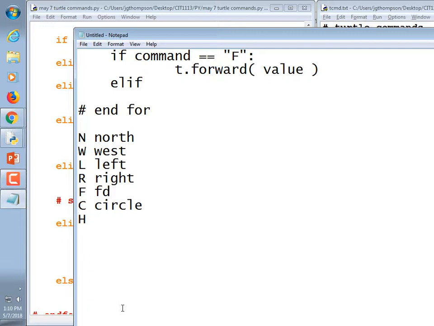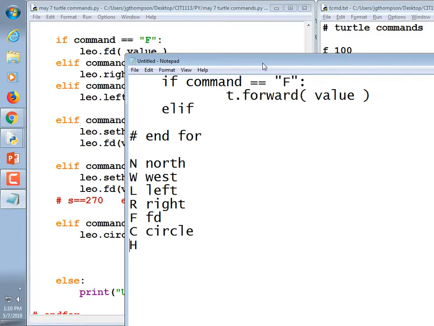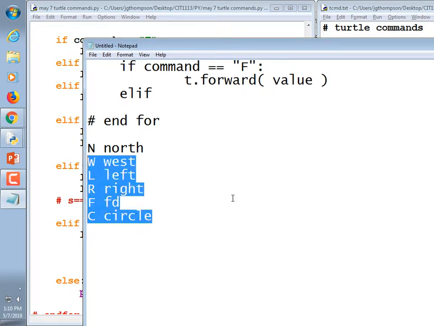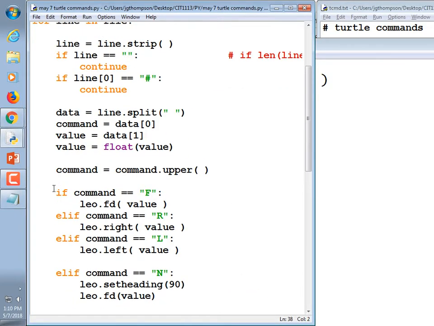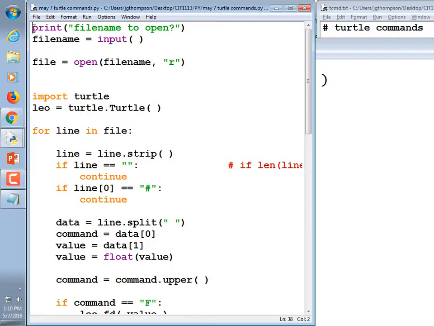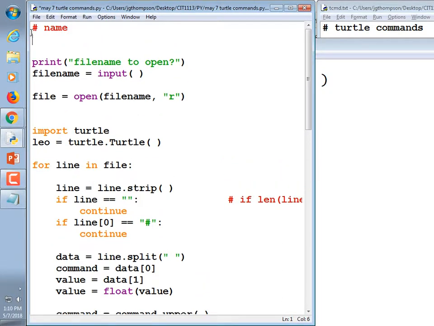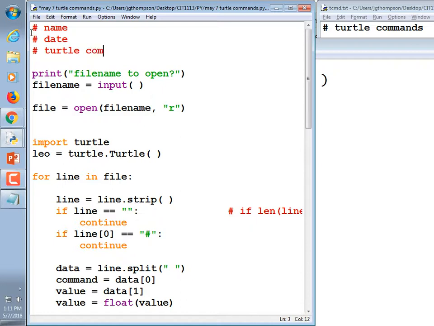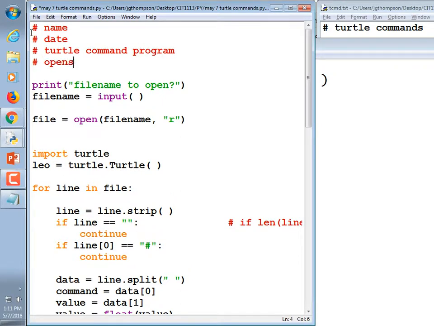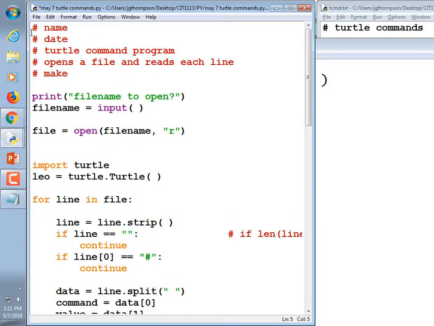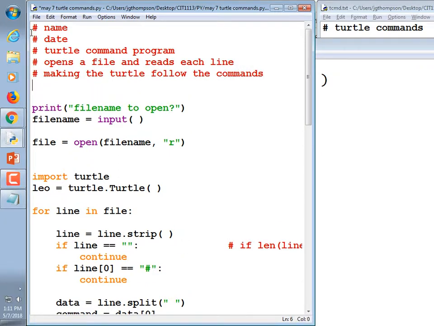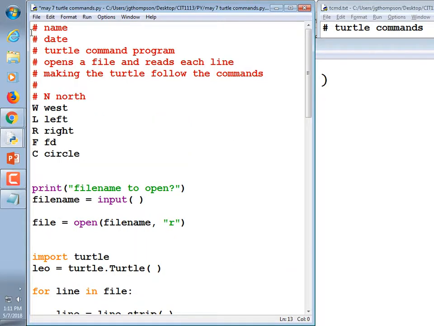We're just going to add on a couple more things. I mean, not any more commands. But that's what we did. I'm just going to copy those and paste them up at the top of our program because we didn't add our name. We didn't add our date. Turtle command program. What does it do? Opens a file and reads each line, making the turtle follow the commands. And the commands are those things. I don't care if you type all that, but it's always good form to put something up at the top, right?